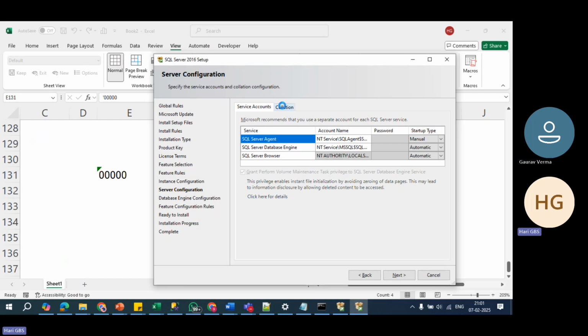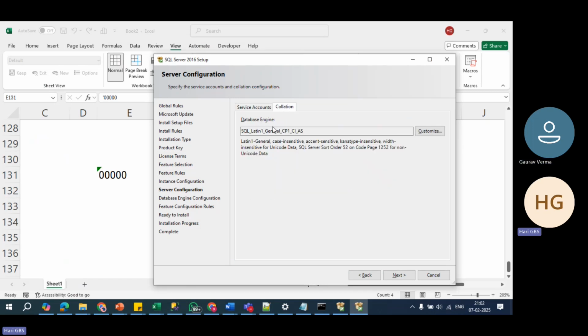Okay. So then go to collation settings, language settings. SQL Latin 1 general means English. CP means code page. It is a standard structure, 1252. So there are multiple standards here. It follows the 1252 standard. CI means case insensitive. You can use uppercase or lowercase both.